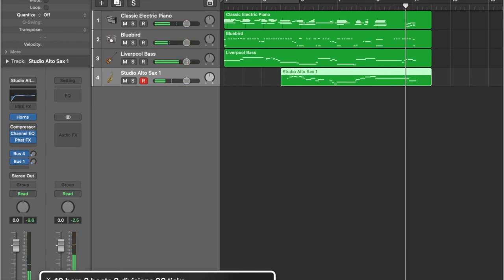Ten bars. So I want to get rid of that random note, because it was annoying, just like me. Oh, I don't know who I am. Okay, so let's edit that out. I think that needs to go. That note needs to go.